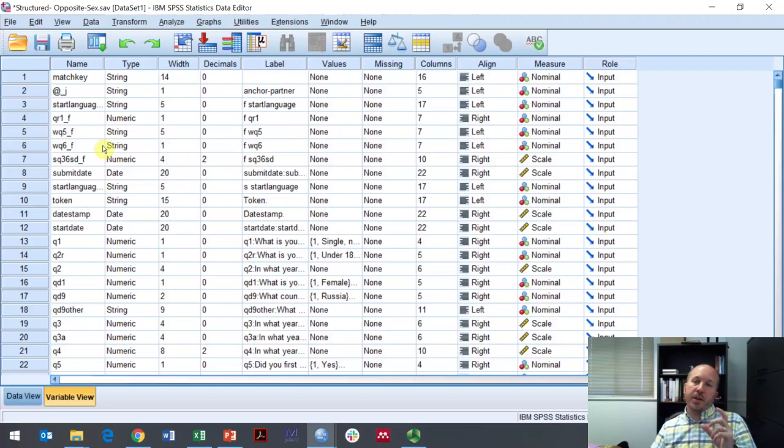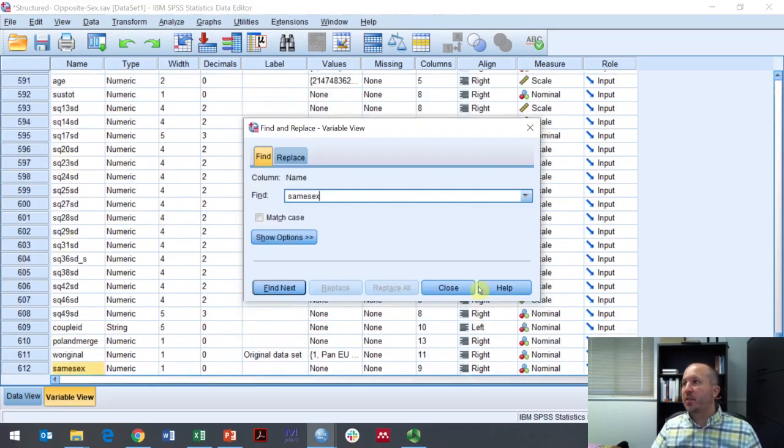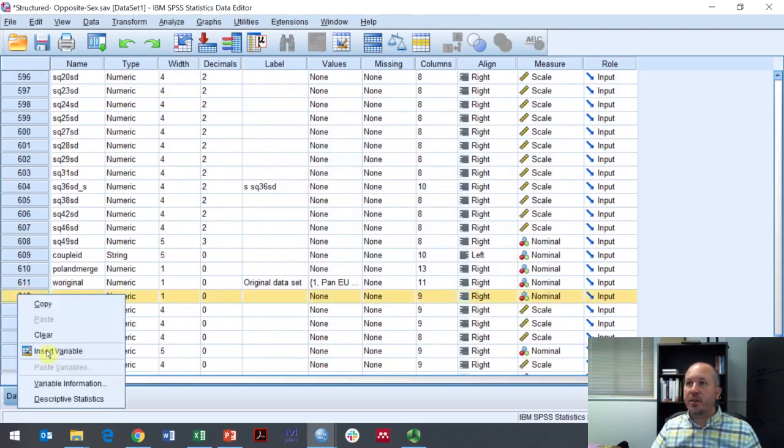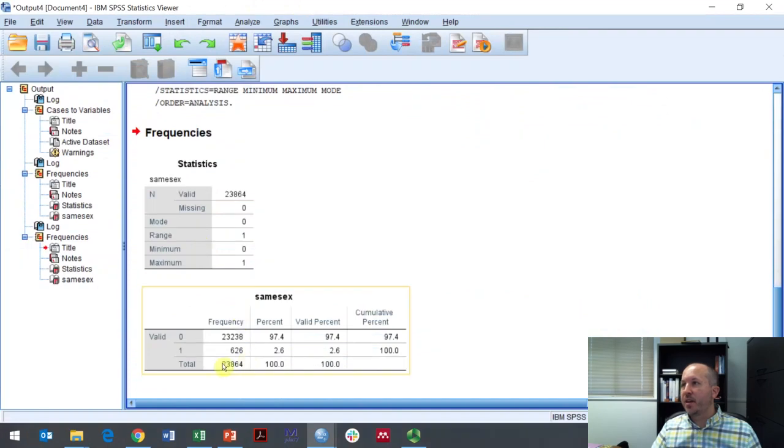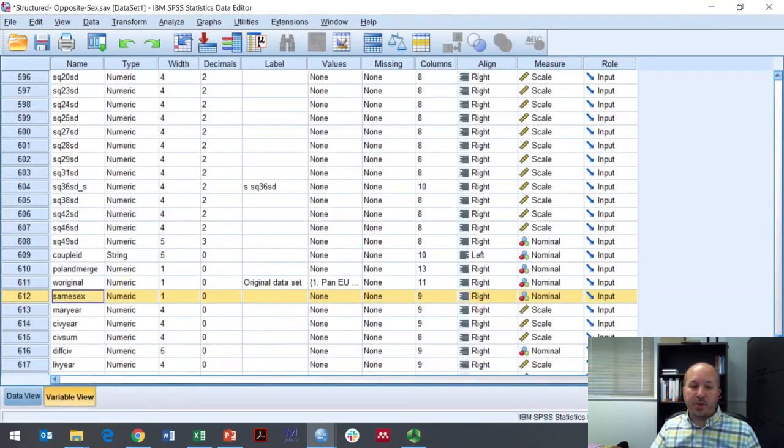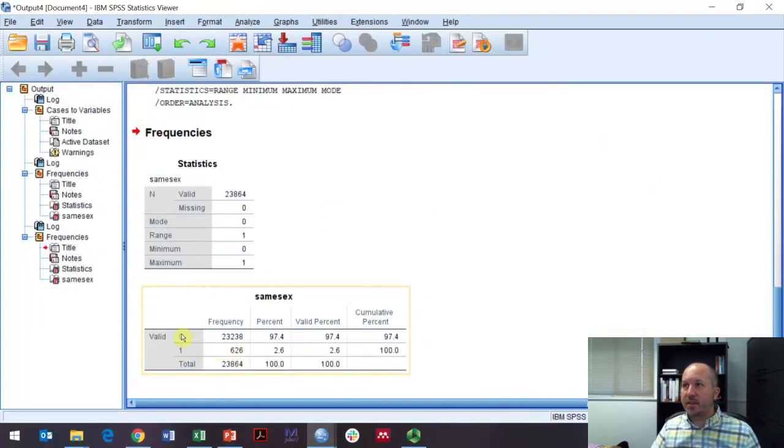So in order to pull out my same-sex couples, I need to filter these out. And in this data set, I do have a variable named same sex. I can click on my little descriptors here, and I can see that in fact I have 626 individuals that identify as same-sex couples. And we can see 1 would be same sex and 0 is opposite sex.